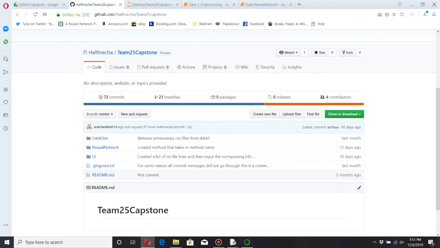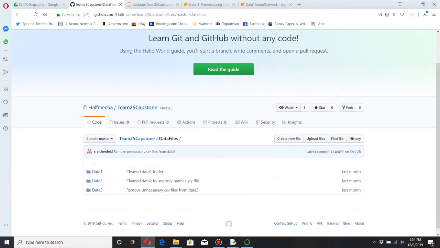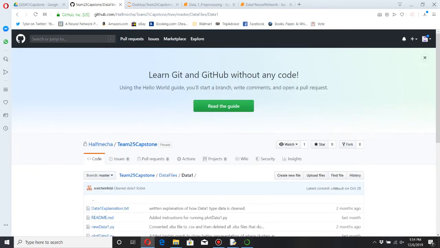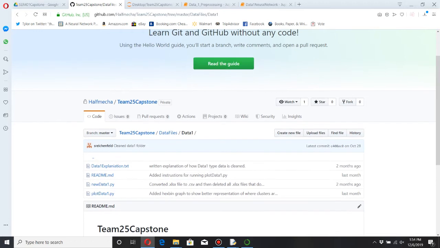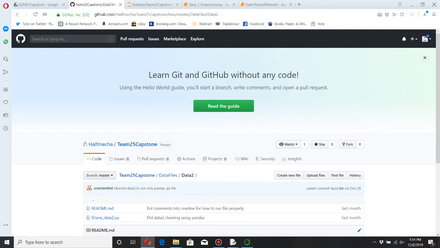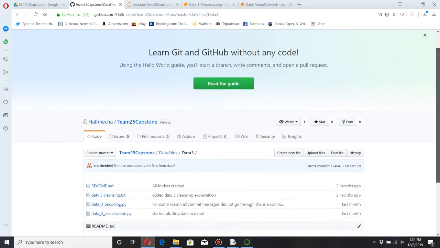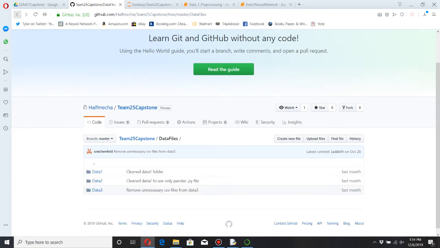Okay, so first we have our data files. This is where all of the data is going to be cleaned. Each data set was different, but they were cleaned relatively the same way, and they all pop out output that's used to be put into the pre-processing used for the neural network. These are all for data 1 and data 2 and data 3.